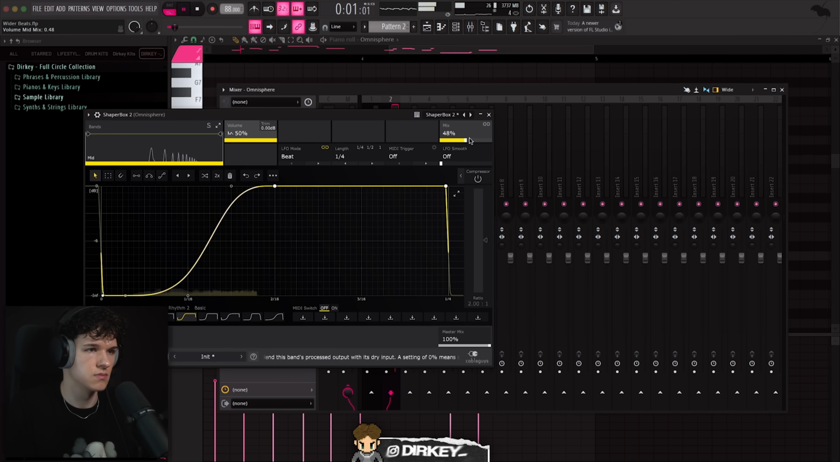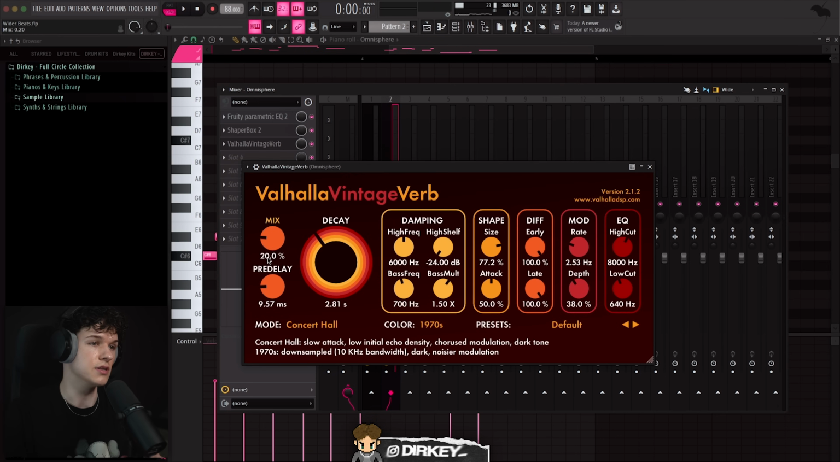Some subtle sidechain adds even more bounce to it. Just end it out with the reverb. If it sounds good, it sounds good. You feel me?